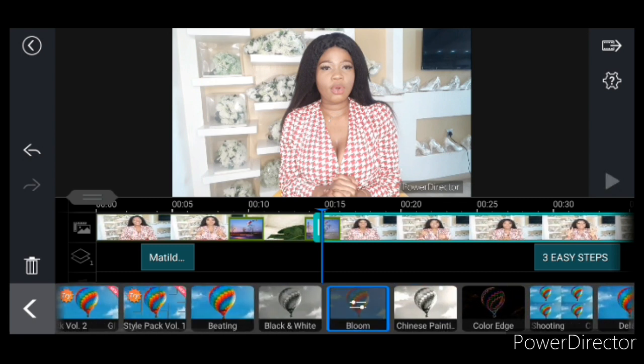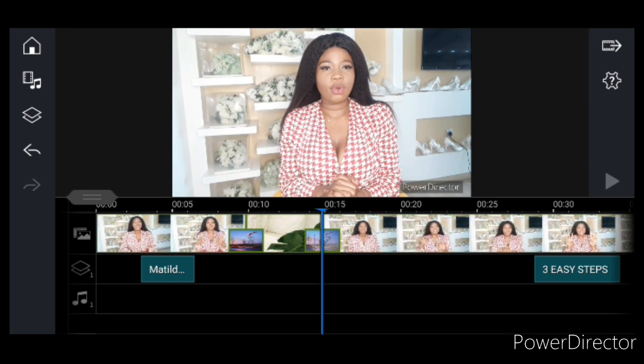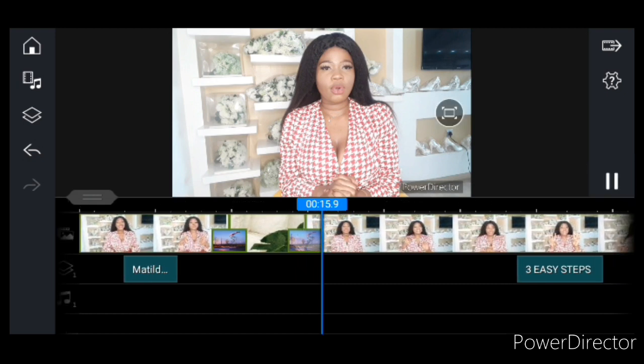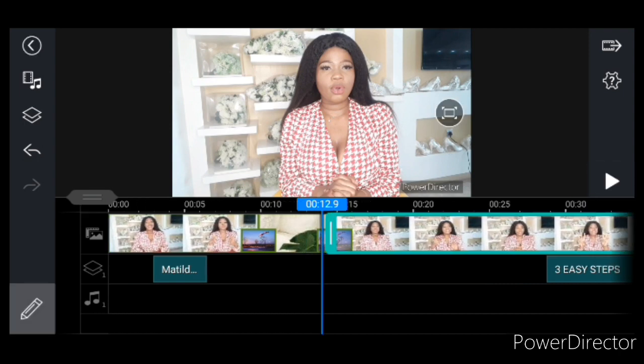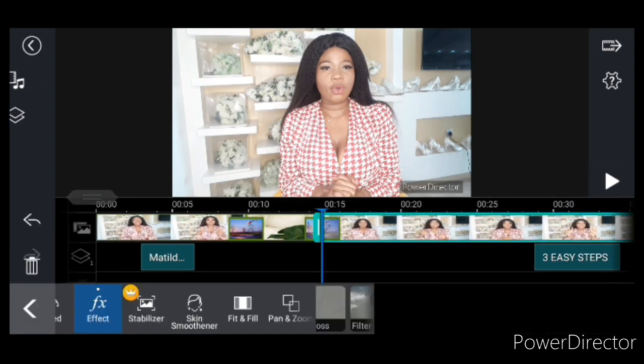Now, there are so many effects here, even for the free version. You don't necessarily have to be on the premium to use 90% of these effects. If you use these effects, you can always change them to anything that you want, honestly. So what we are going to do is make use of one effect and see how it looks.